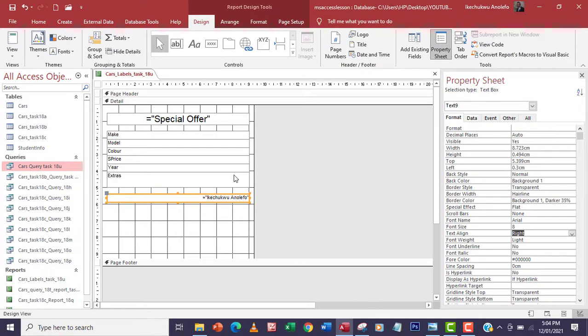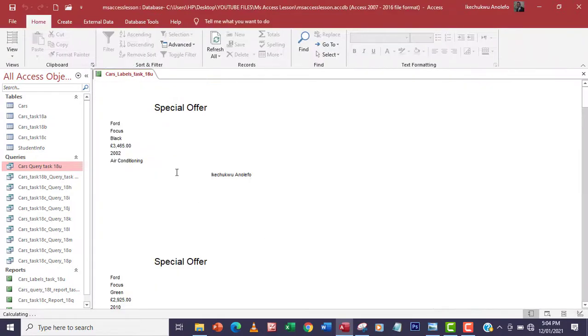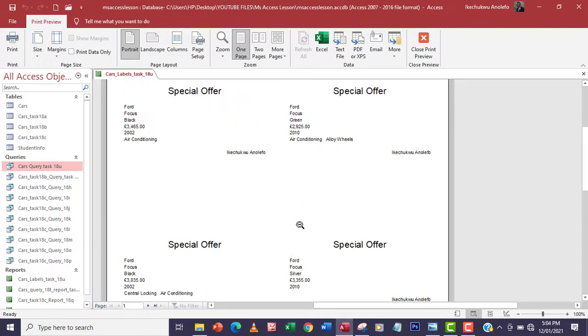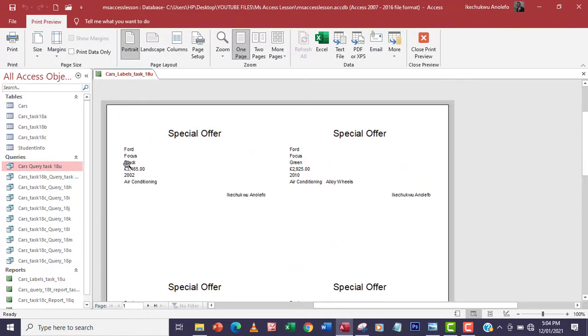So let's continue. The next thing I'm going to do is select all these controls. Because as you can see, by the time you go to the print preview, you find out that everything is already there, with the names of the cars, the Ford and all that. But we want to give labels to each of the data. So that's what we want to do right now.